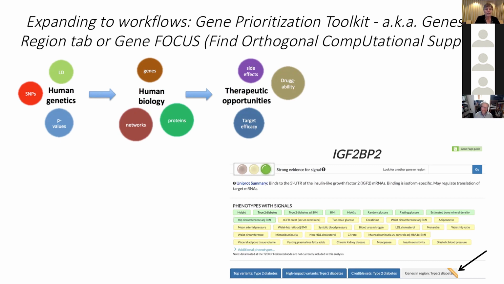This table and tab, the name is still evolving, and we haven't totally settled on one. We sometimes call it the Gene Prioritization Toolkit. The tab on the gene page is called Genes in Region. Recently, Ben came up with an acronym that I like a lot because it's easy to say and remember, and that is FOCUS: Find Orthogonal Computational Support. So I'll be calling this the Gene Focus table, I think.